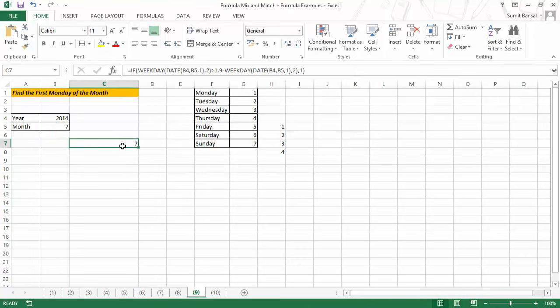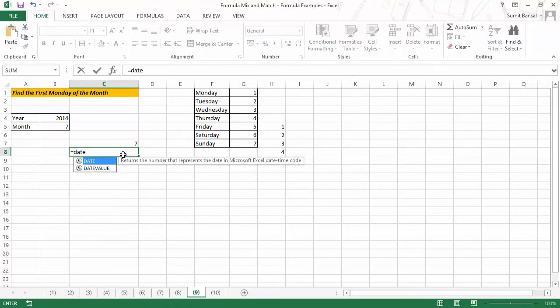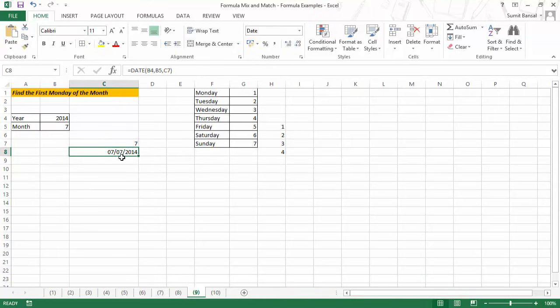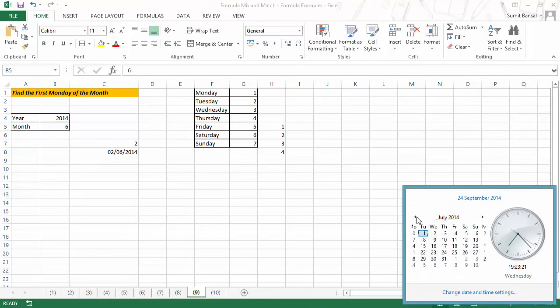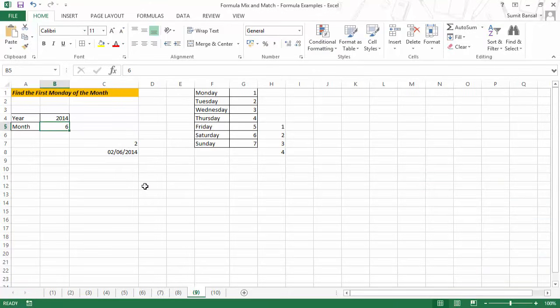Now when I know Monday's serial number, that this is the 7th day of the month, I can create a date again by using the date function, and I would say this is the year, this is the month, and this formula here I would use for day. And now when I hit enter, this gives me the serial number, and you can see that 7/7/2014, which means that 7th day in July was a Monday. If I change this, I make it 6, then it says 2nd day in June was a Monday. If I go back to the calendar, go back to June, I would see that 2nd day indeed was Monday. So this is the formula that you can use to identify the first Monday of any given month.